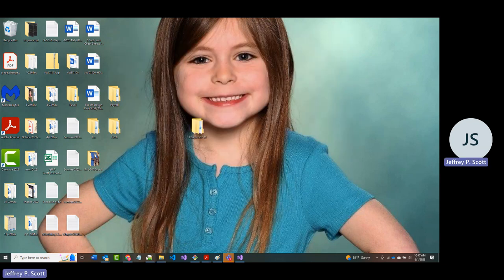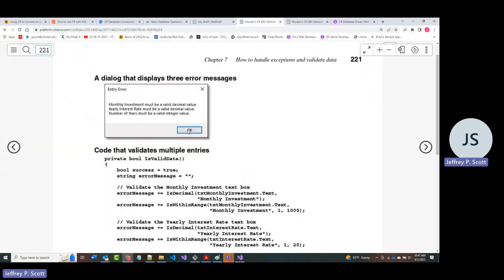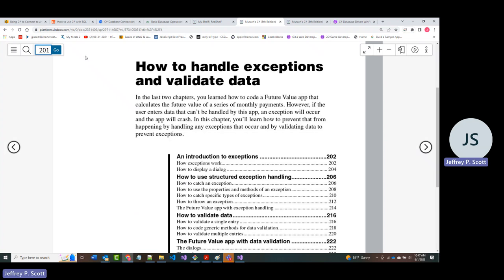So right now I'm going to start going through the book, and in particular I'm going to jump back to page 201. Why? Because that begins our journey into chapter 7. How to handle exceptions. So that's the try-catch. And how to validate data. And I just showed you that in the last program.